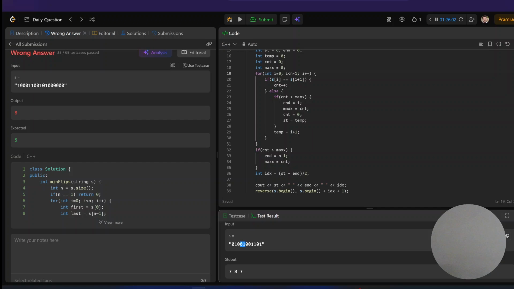When this happens, I make the end this. Max to the count, that is now 1, max becomes 1, and the count becomes 0 again, and start becomes temp, that is this, and temp becomes I plus 1, that is here.